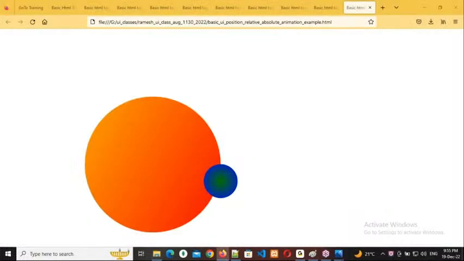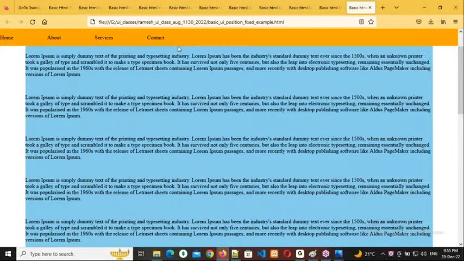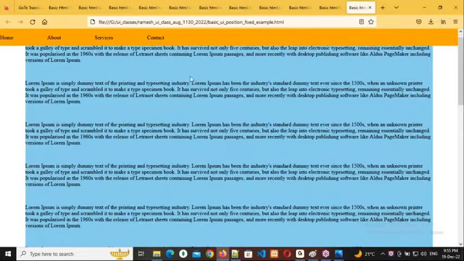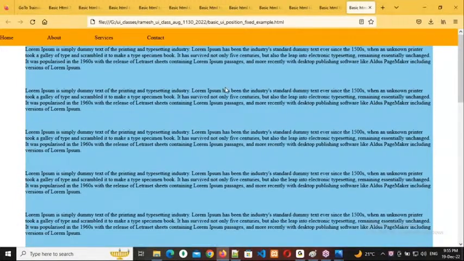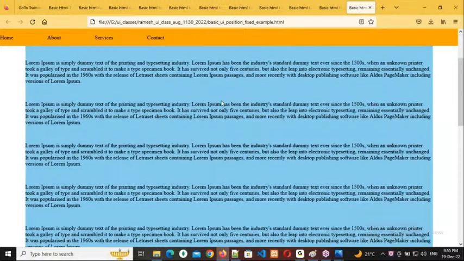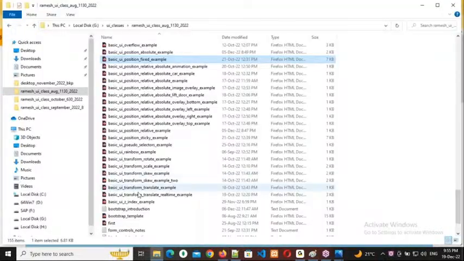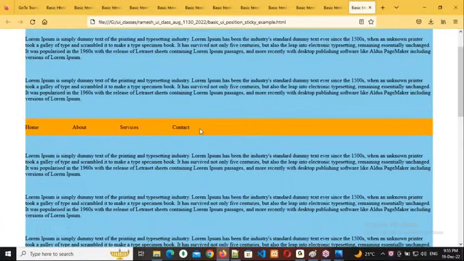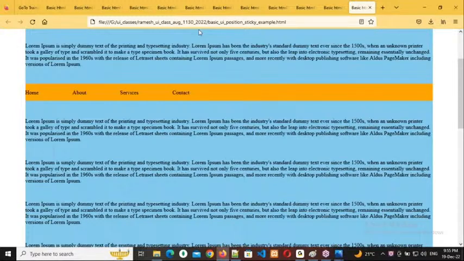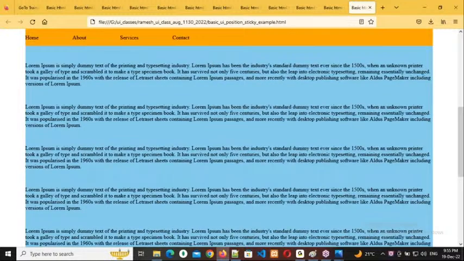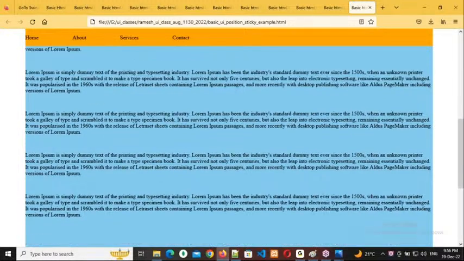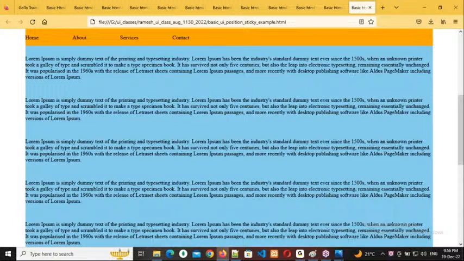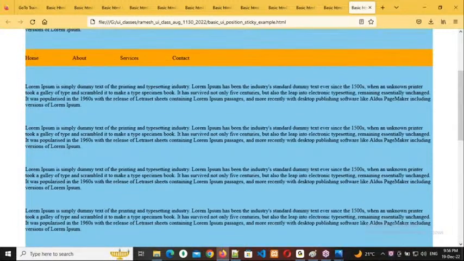Position fixed, see it. Whenever I am scrolling down, is the menu moving? Respond everybody. No, this is called position fixed. And then position sticky, observe here. Now I am scrolling, is the menu moving or not? Yes. But once it touches the viewport, the top position, is it moving now, the menu? No. This is called sticky position. Pure real time, or not? Have you ever observed it or not?